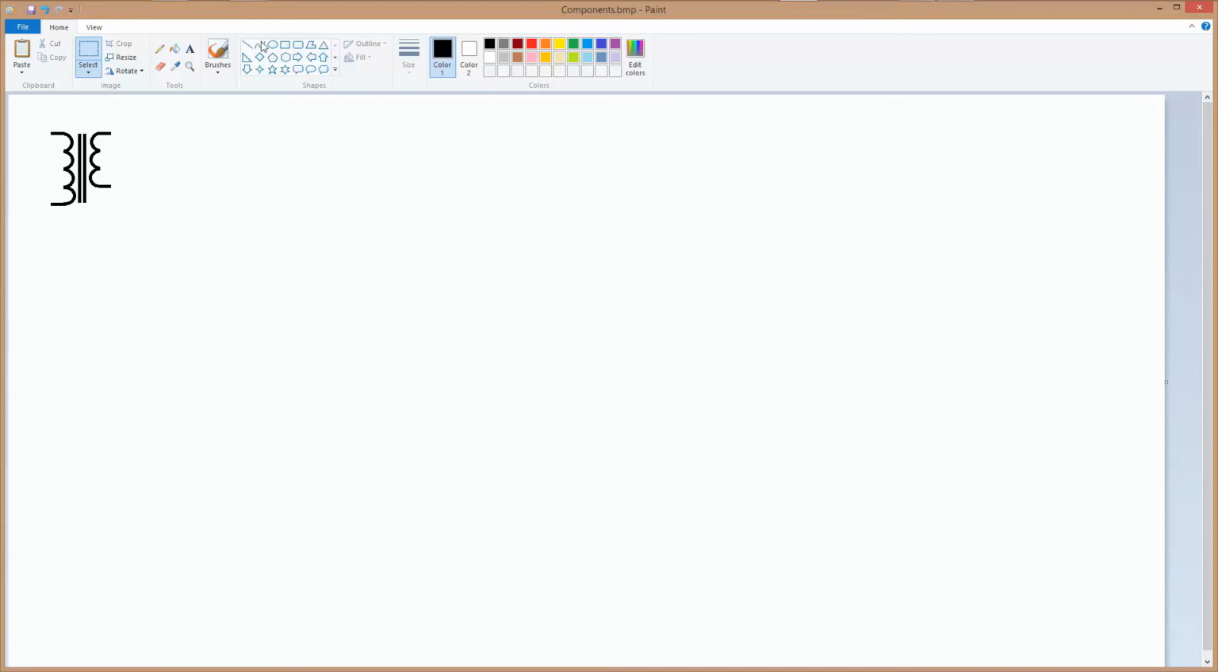Now the reason we're doing this is so with Microsoft Paint, everybody has it that has a Windows computer, but also if you have a Mac, there's MacDraw and MacPaint, which still is around, and you can use that.